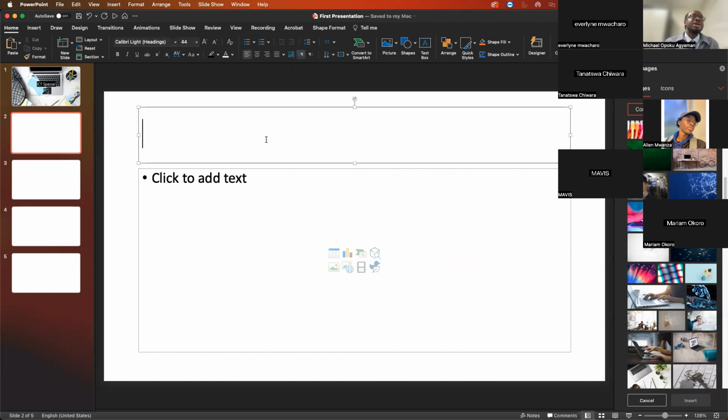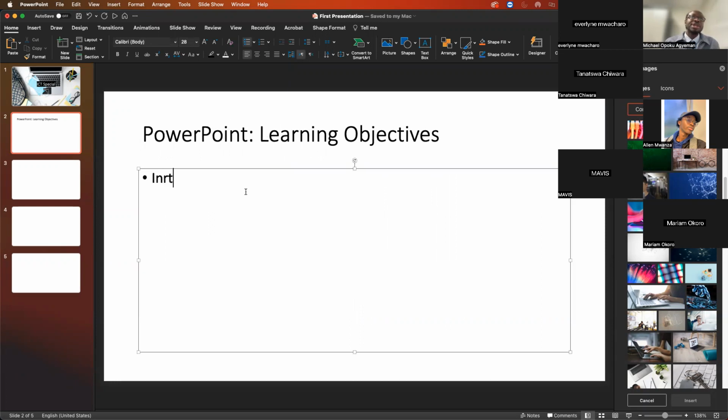So I don't know, learning PowerPoint. Or let's say learning objectives. And in here, I just want to start with PowerPoint. And we just say introduction. So you just click anywhere and then you can start typing, okay? Just click inside the placeholder, and then you just type.